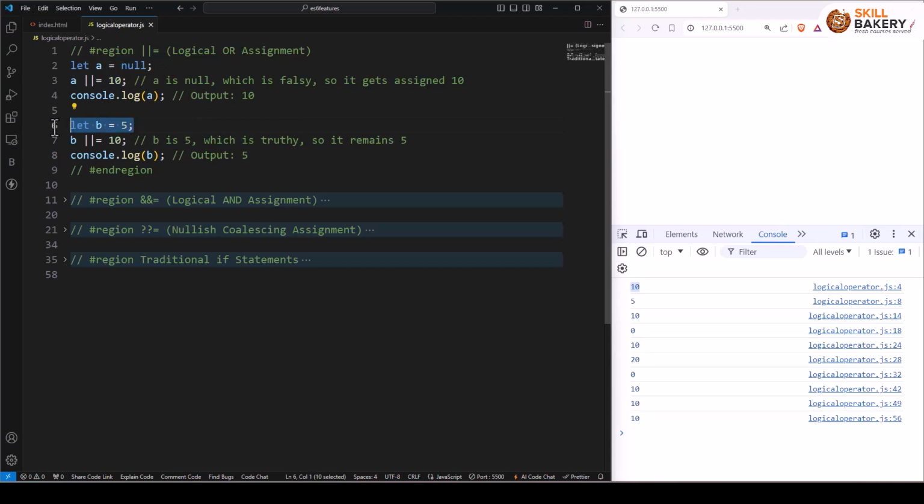Similarly, let's consider the b variable over here, which already has a value 5. So in this case, b already has a value. That means it's not falsy, it's truthy. In that case, it's going to skip this assignment, and when we do the console log, we'll get the output as 5. And that's what you see over here in the browser output as well.